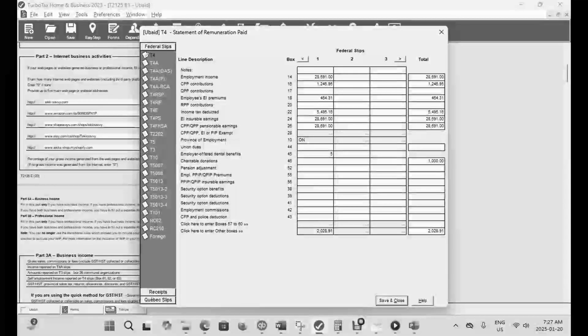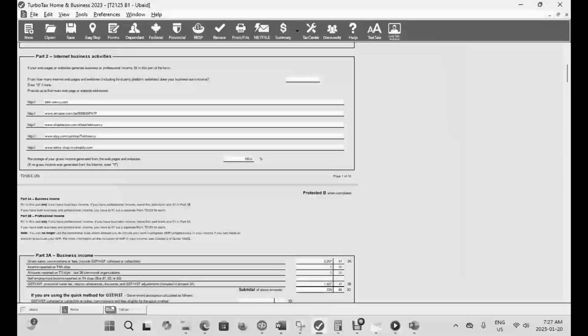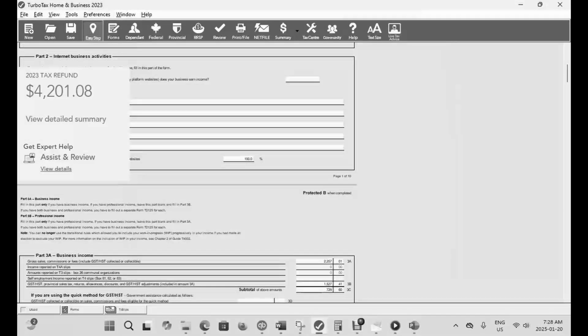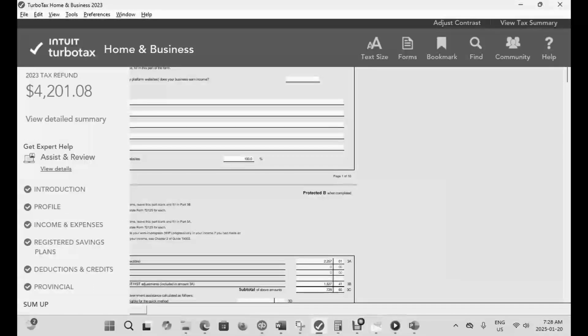And further down you have code 52, which has to do with pension adjustment. We did talk about pension adjustment in the last video on T4 on this channel. So we're going to go ahead and change the figure for code 52. Notice it has no impact on our tax refund. It stays at $4,201.08.